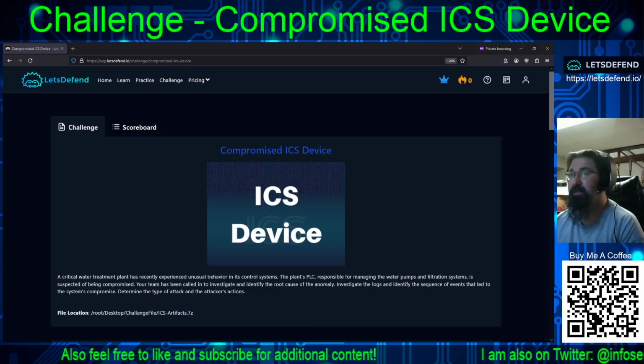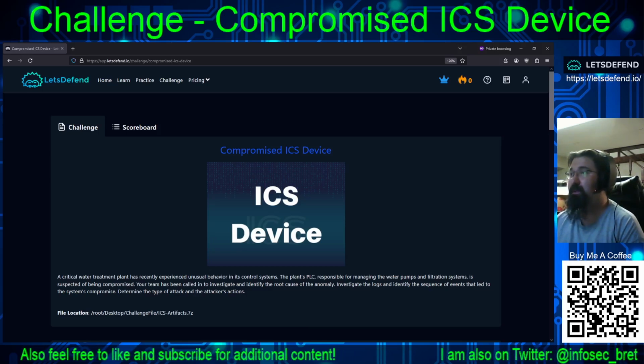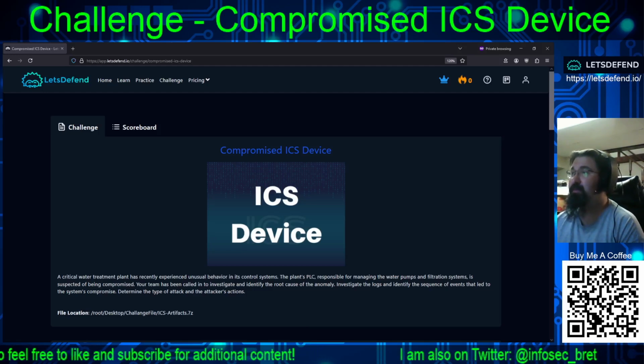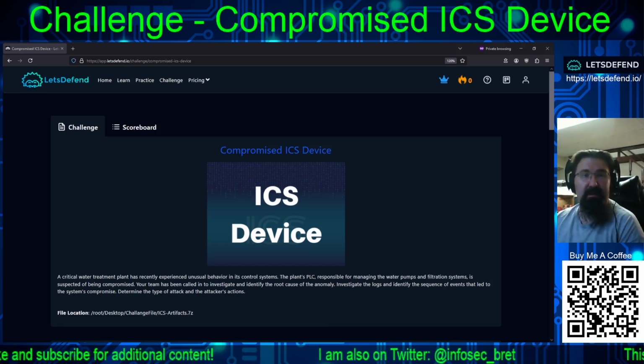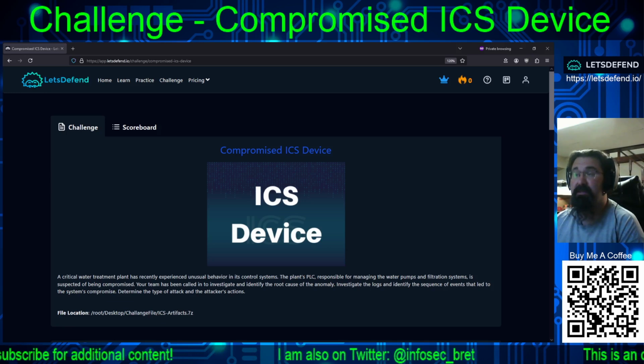Hello and welcome back to our continued adventures on the Let's Defend platform. Today we are attempting to tackle the compromised ICS device challenge. If I remember correctly, this is listed as hard.